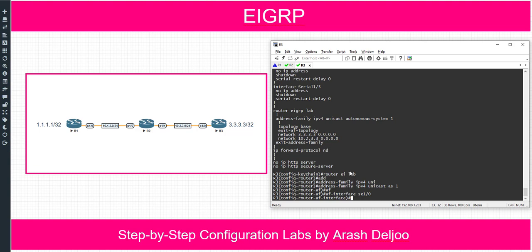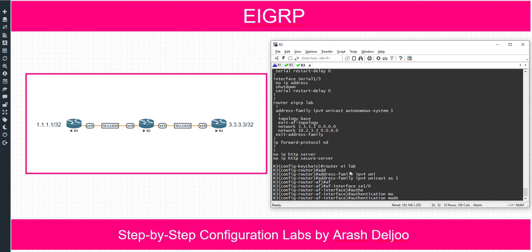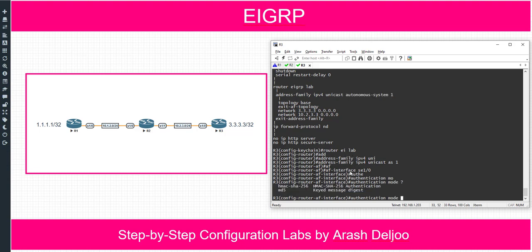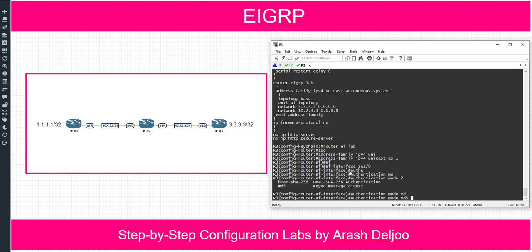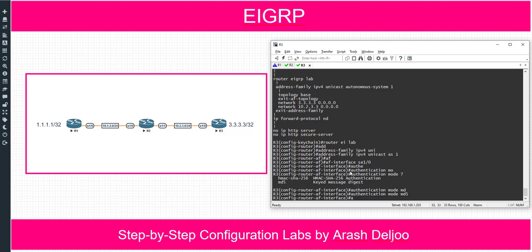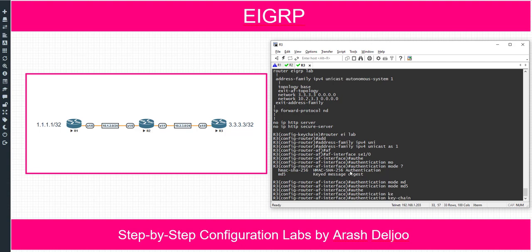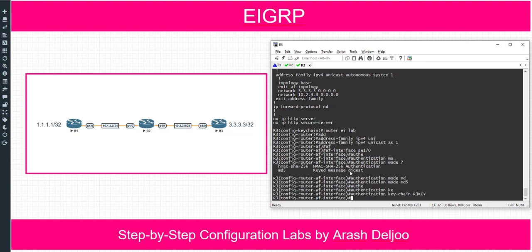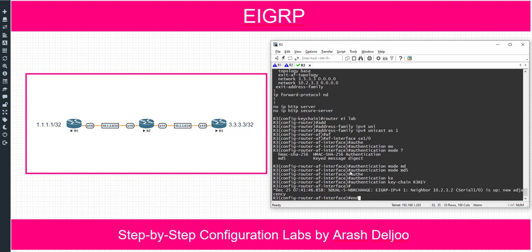AF interface serial 10 means all of the EIGRP lab configuration related to EIGRP on serial 10. And here you can configure authentication mode again. In named mode configuration, you have two methods of authentication, MD5 and HMAC SHA 256. Here we should use MD5. Authentication mode is MD5, and also authentication keychain is R3 key. Now we will have neighborship between router 2 and router 3 also.